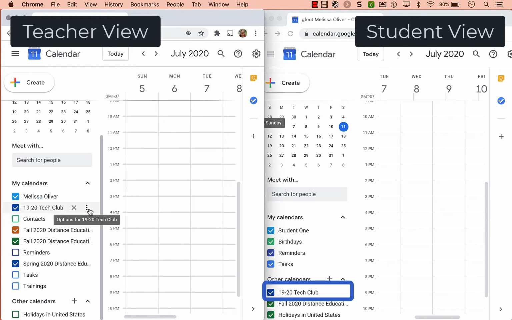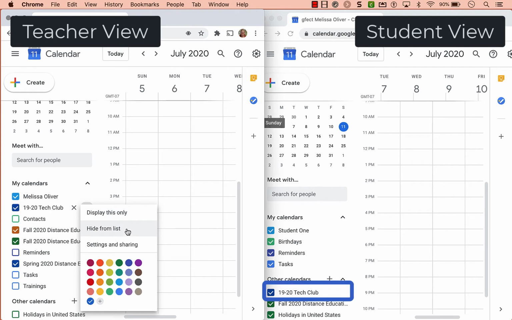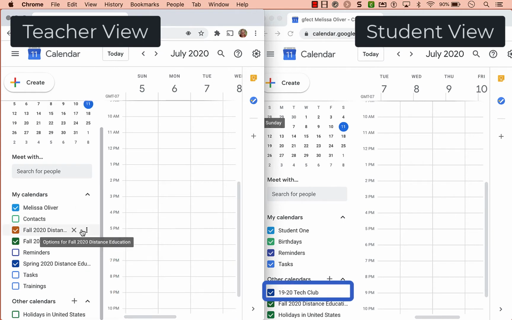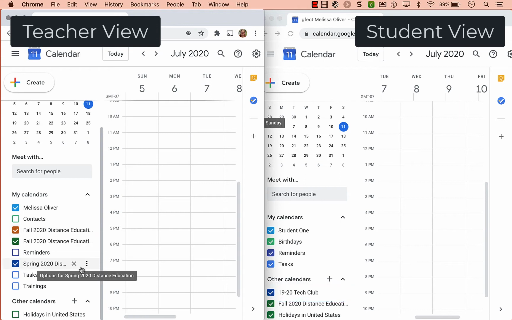So let's say I just want to hide it. To hide it, you can choose the three dots and just hide from list. It's hidden, it's gone, it remains on the student list. And there is a way that I can get this back relatively easy that I'll show you in just a second. Your second choice is you can unsubscribe from it.